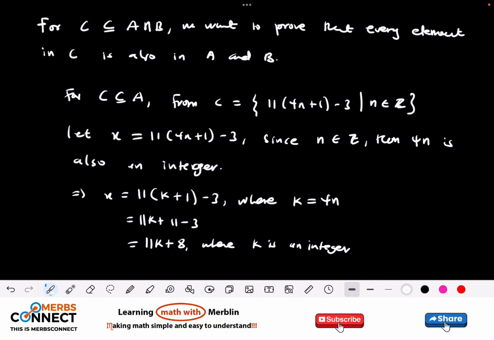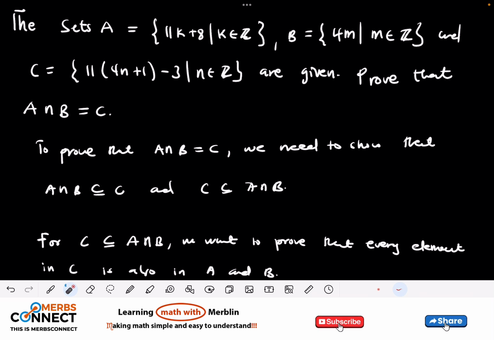So we can conclude that, hence, x belongs to A. How did I see that x belongs to A? This right here is the A that they give to us. Where is A? A is 11k plus 8, as you can see here. So how did you do it?